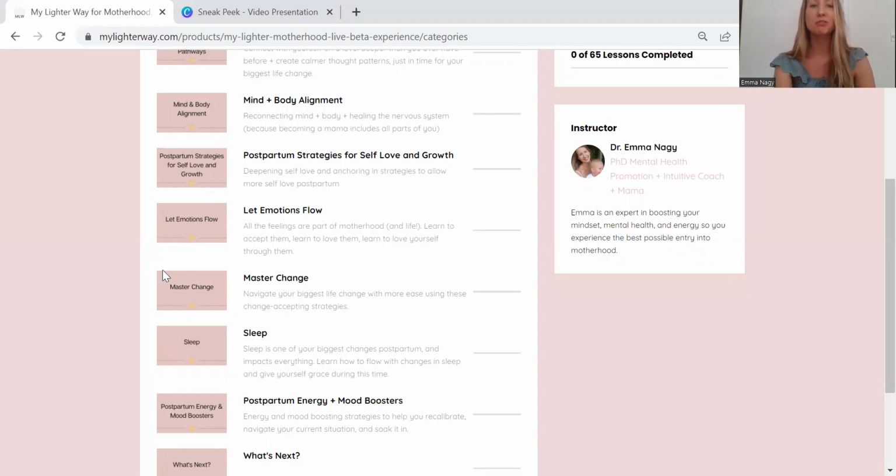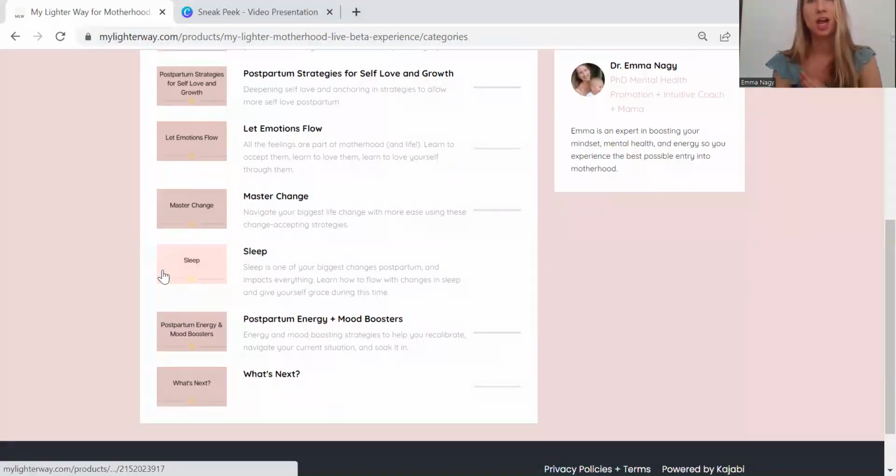So we're going to go through my favorite strategies to help you master that change and not resist it so much, but welcome it and lean into it and be resilient in the face of change.